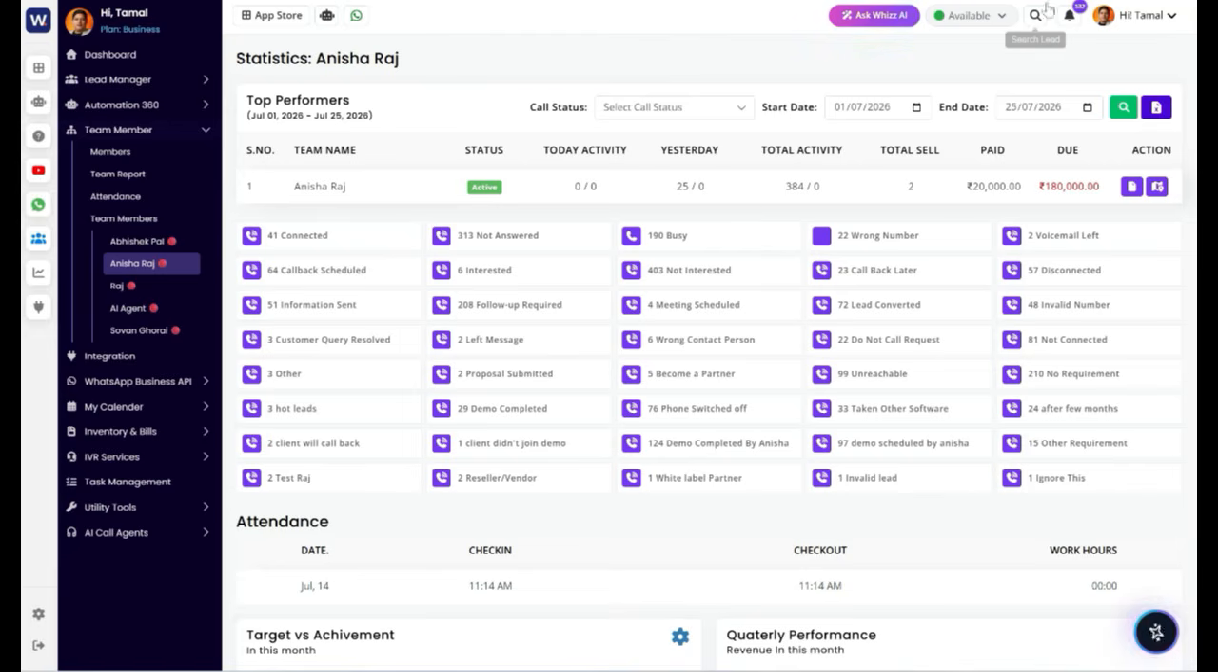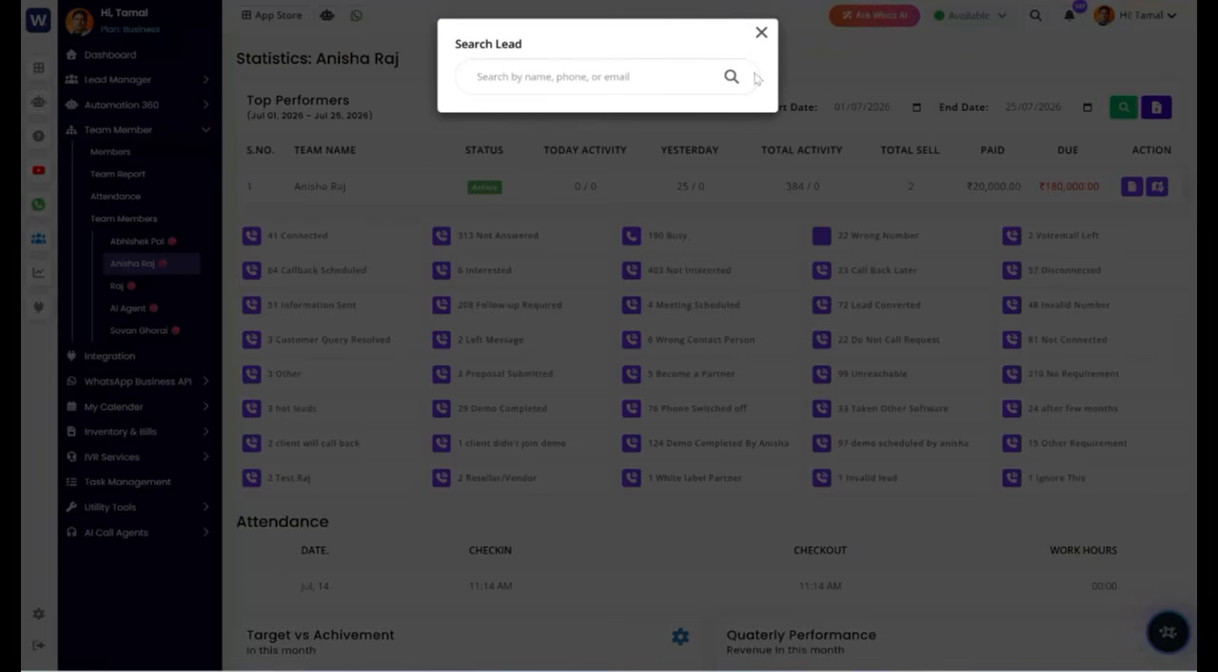So instead of going to the lead and finding the lead in detail, you can just type the person's name, phone or email, and you can directly find the leads and communicate with the person directly.